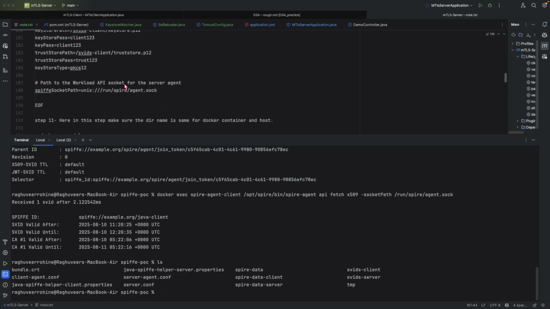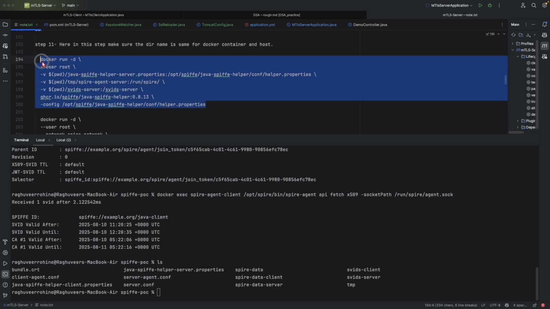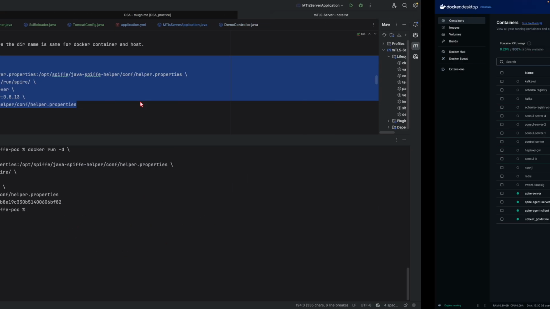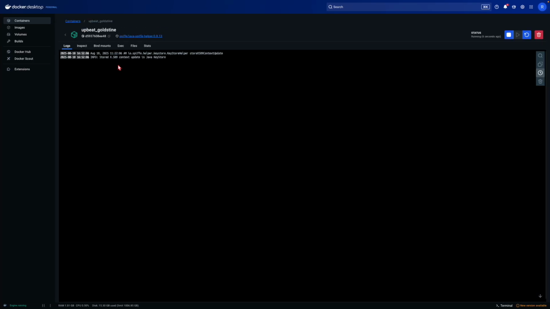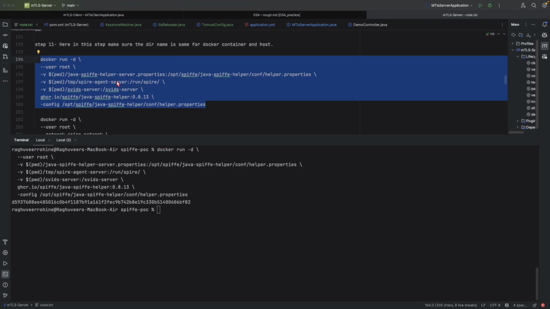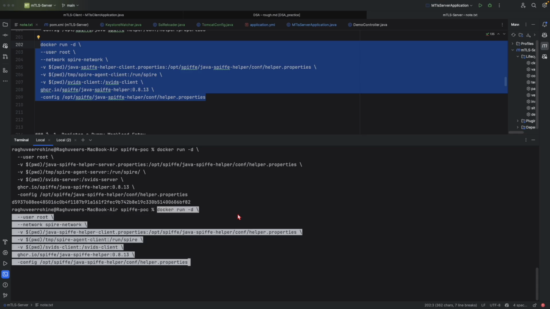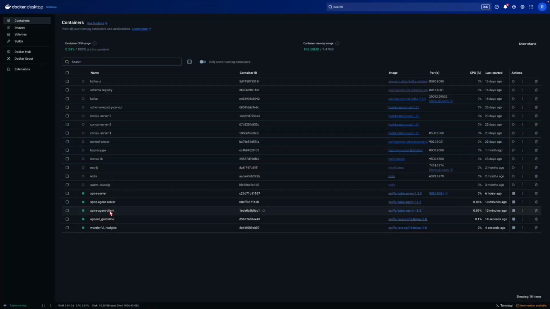So yeah, let me now run the helper function or helper container. Okay, so helper has started. Let's check whether it's running correctly or not. So this is helper. Okay, it's good. Then let's start helper for the client as well. Okay, so yeah, good with the client helper as well.